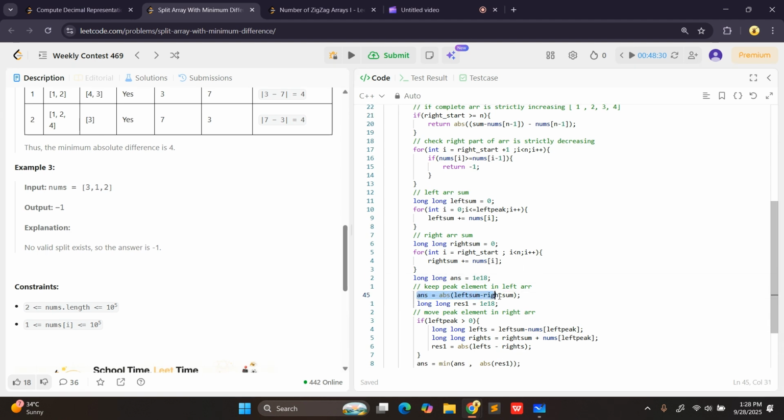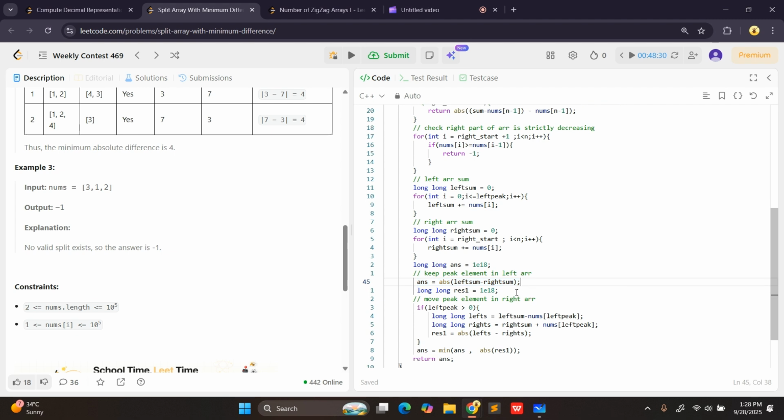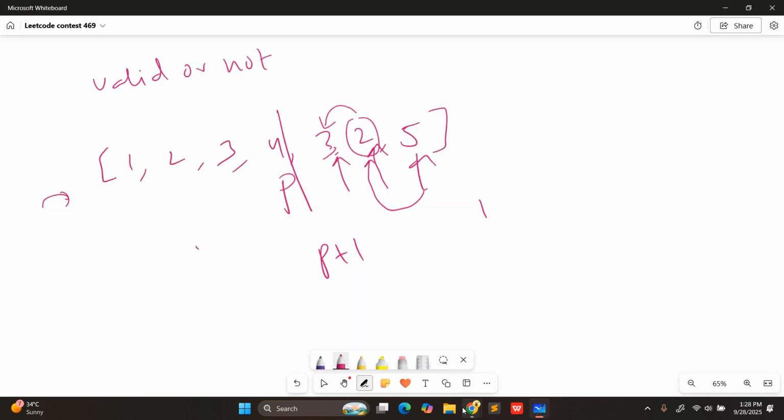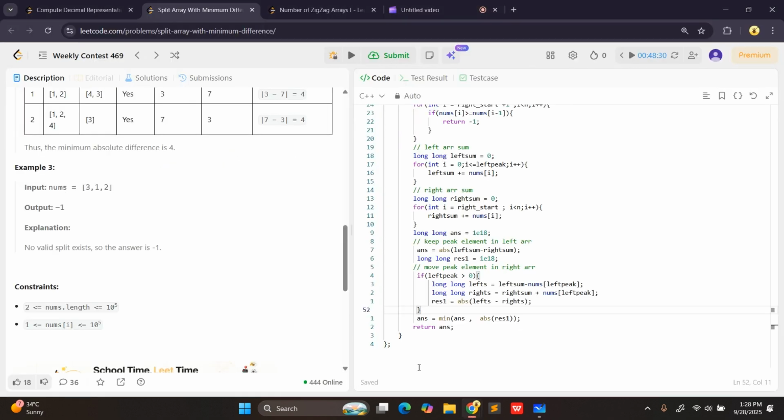The first case is that I keep my peak element in the left side array. The second case is that I just need to check that left is greater than 0, because my peak might be at the 0th index, and that is not a valid index that I should consider here. I will simply put my peak element into the right subarray. That is, I will subtract that element from the left sum and put that element into the right sum, and I will take the absolute value and calculate the minimum answer.